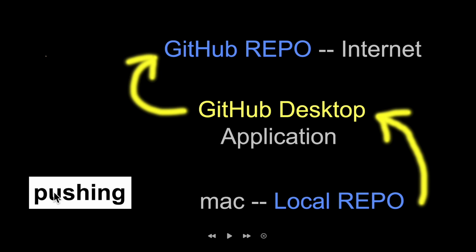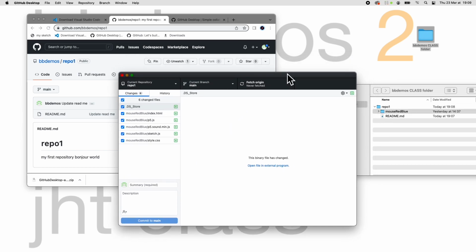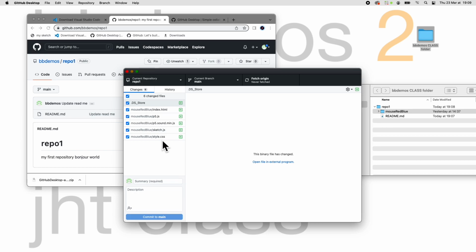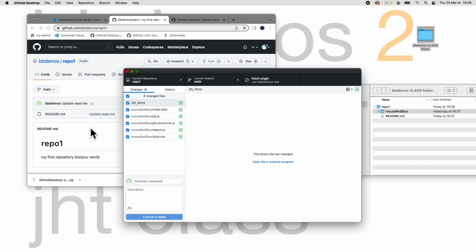Okay, so the next big topic is pushing, and that refers to making changes to your local repo and recording those changes on your GitHub repo using the GitHub Desktop application. Let's see what that means in practice. This is a pretty boring repository, so what we're going to do is we're going to change the local guy here. We're going to put inside the mouse red blue. If we now go to GitHub Desktop, it says there's been 6 changes made to the local repository. Those have not happened on the internet yet.